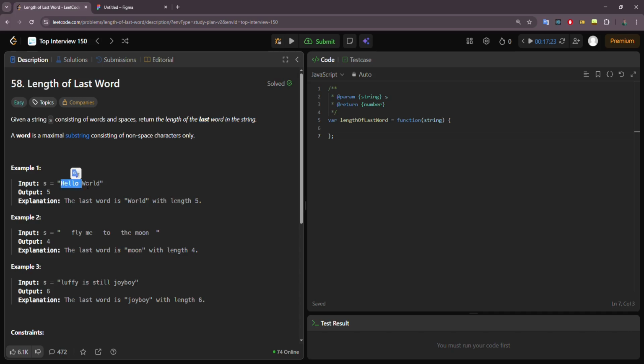You are given, for example, the string "Hello World", and as output you must return 5 because the last word has 5 letters: 1, 2, 3, 4, 5. The other example is "Fly me to the moon", and you must return 4 because the last word is "moon", which has 4 letters. Finally, you are given the example "Luffy is still Joy Boy", and you must return 6 because "Joy Boy" has 6 letters.